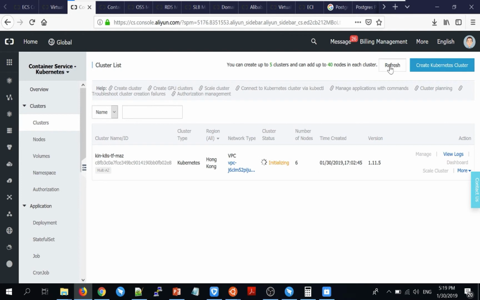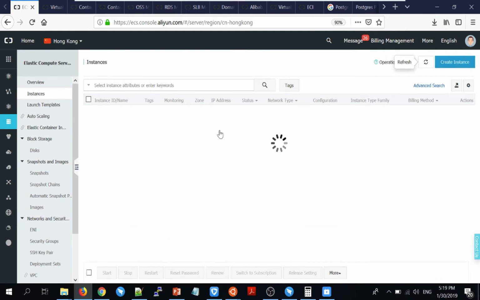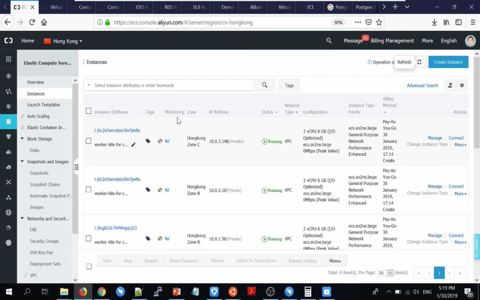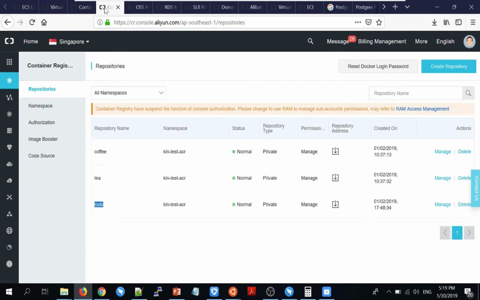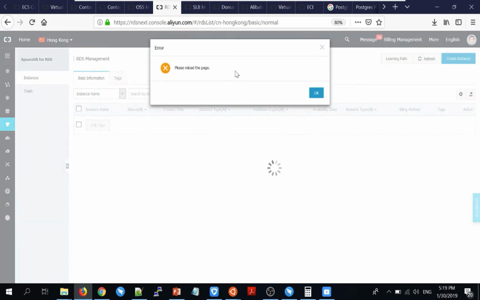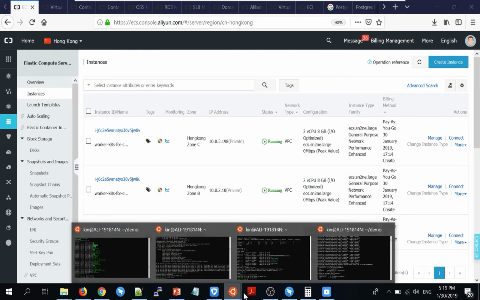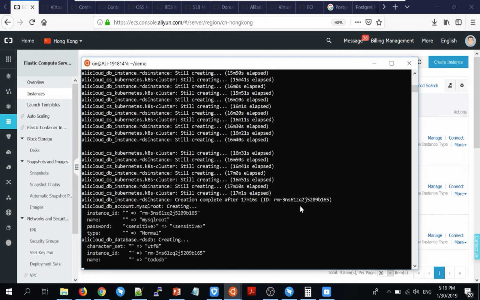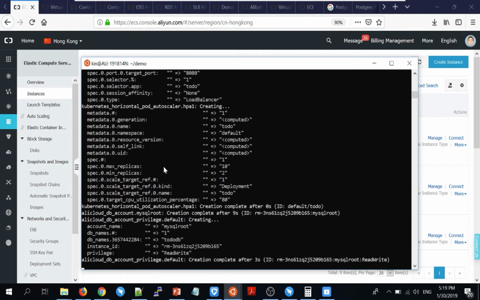So we just need to wait for the backend to give feedback on the running status. You can see here that the instance is ready, and then the network is ready. Just the container service is waiting. And the RDS instance is also in running status. So the status has got some update. The Kubernetes cluster is already up and running now.